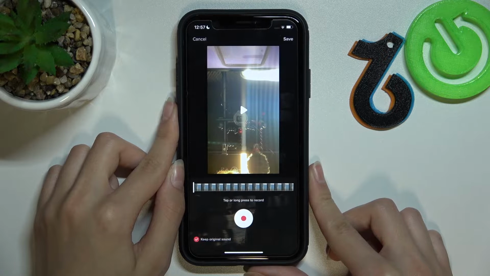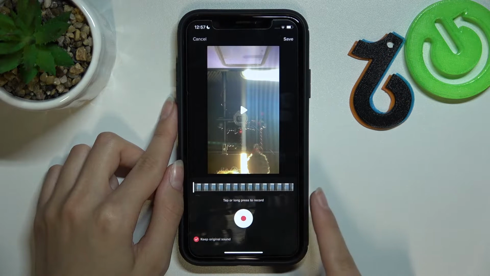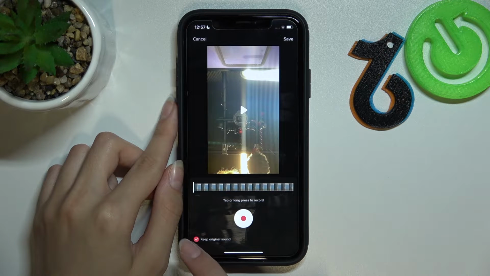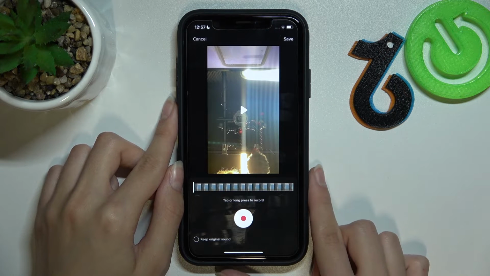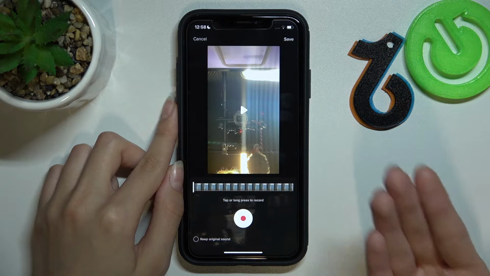But if you want to disable and delete your original sound to make your video silent before voice recording, you can smoothly tap on the dot here at the bottom panel of the screen to turn off your original sound. And right now we can start our voice recording.